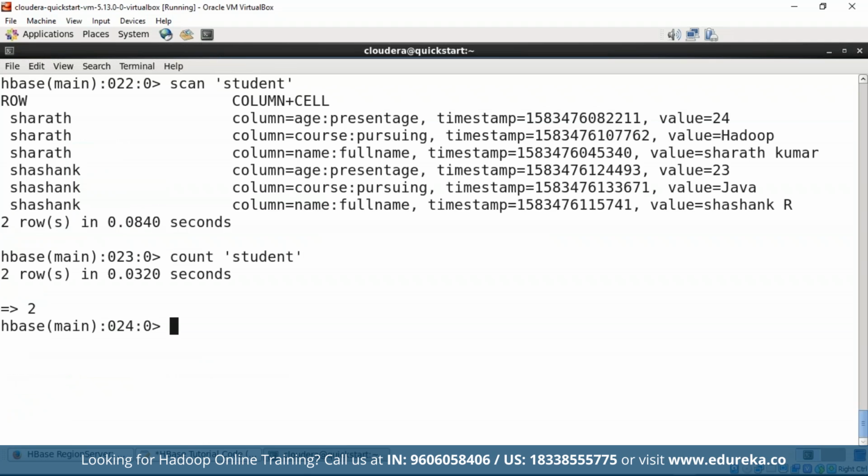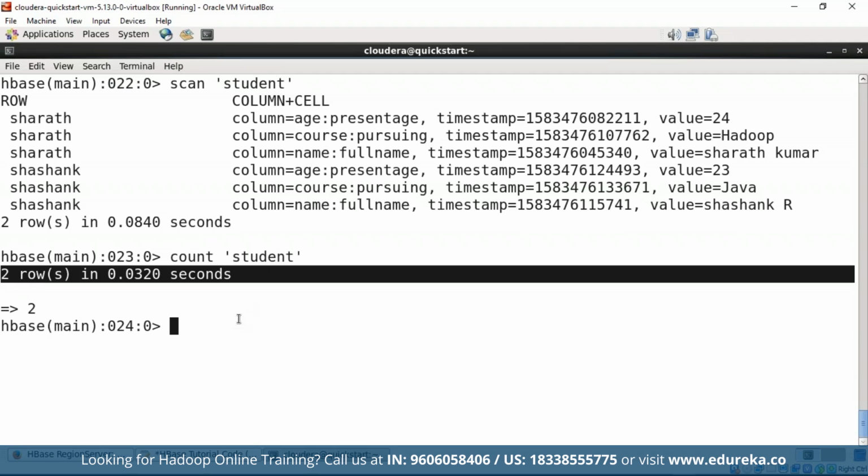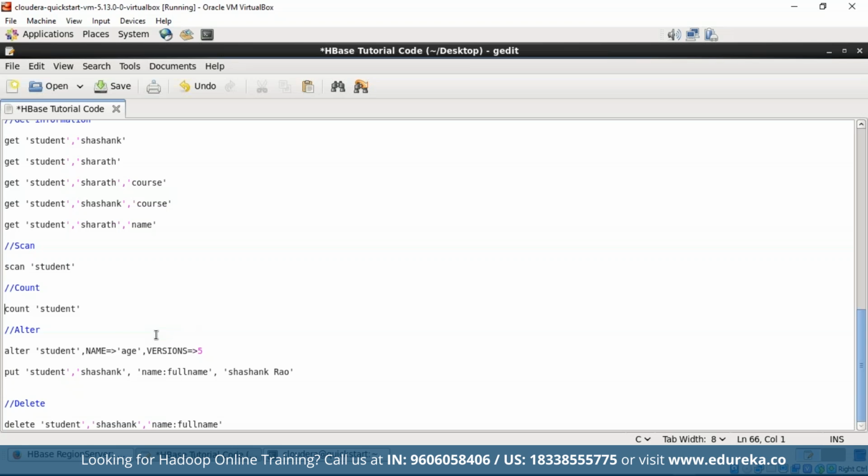Followed by this, we shall try to count the number of rows available in this table, that is student. We have two rows right now, and yeah, here you go. You have two rows present in the table student. So this is how you can perform the count operation in HBase.